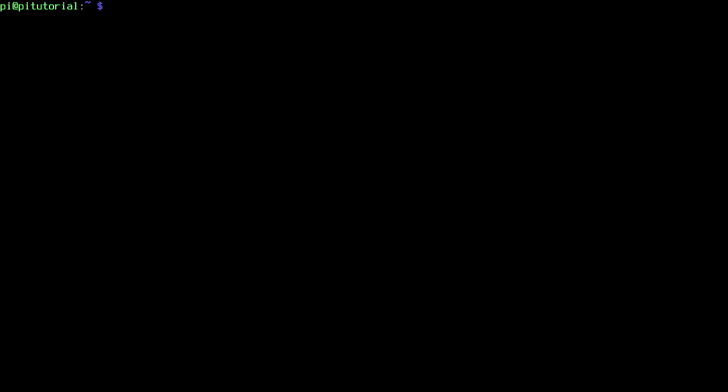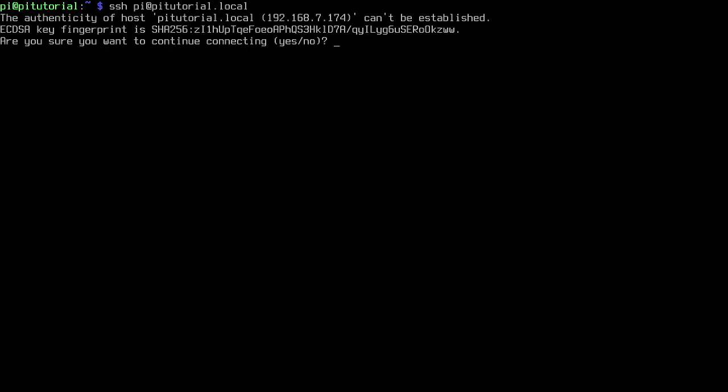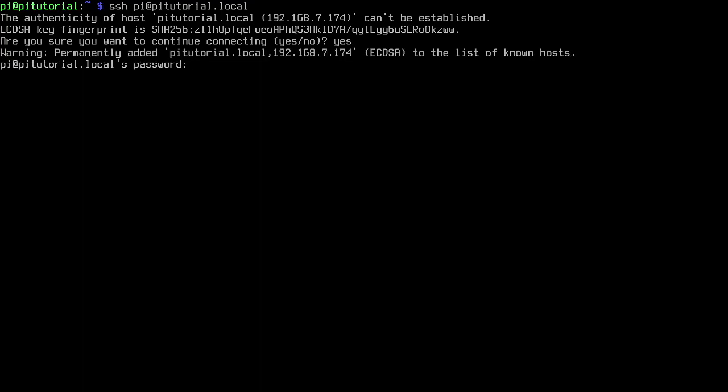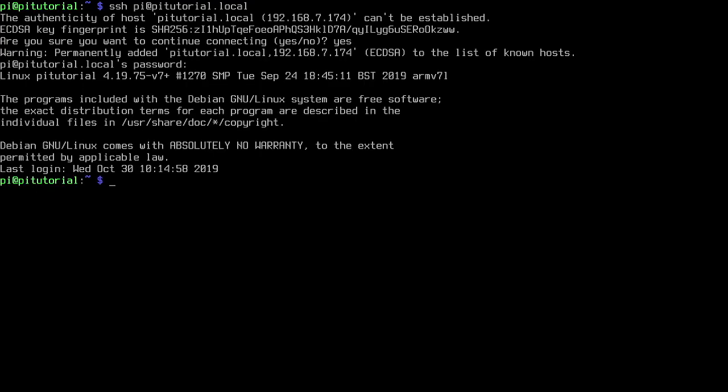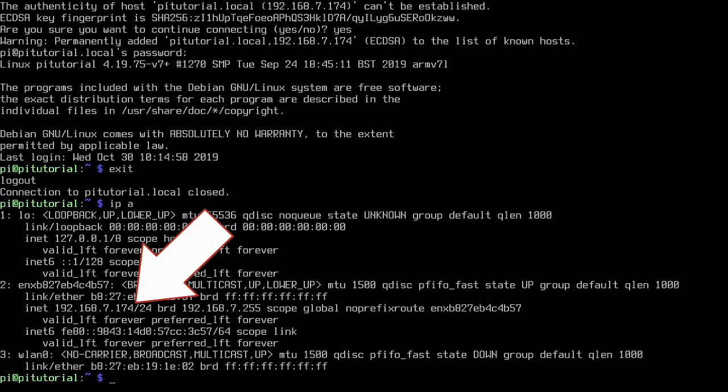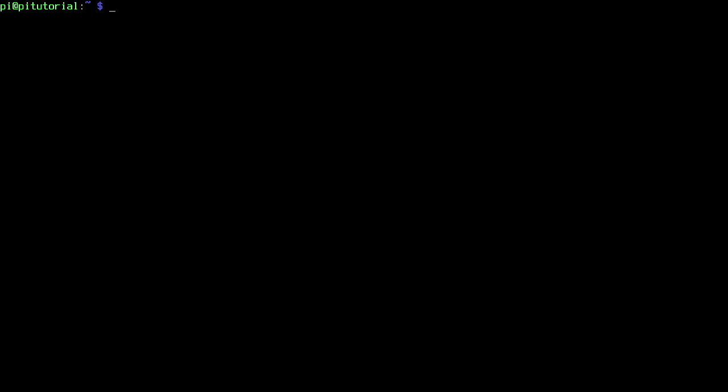So we can also SSH into this, so we can type ssh pi at pitutorial.local. I'll hit enter here. I'll say yes. I'll type in my password, and we're logged in. So of course I'm logged into myself, but you could do this from a remote computer also. And if you want to know the IP address, you can type ip space -a. And you'll see here where it says 192.168.7.174 is the Ethernet address. So I'll clear the screen.